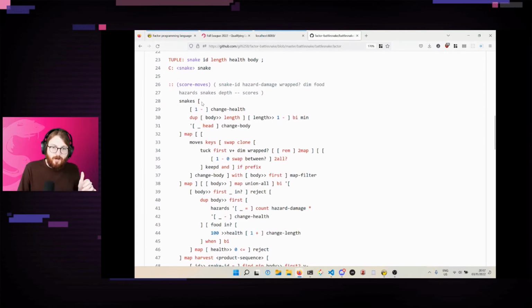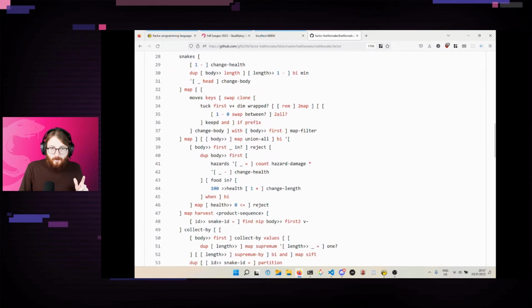Okay, we understand what this is doing. This is producing an array of snakes which has had their health changed by 1, and they've had their tails cut off. Super cool. Next up, we are then going to be manipulating that array.